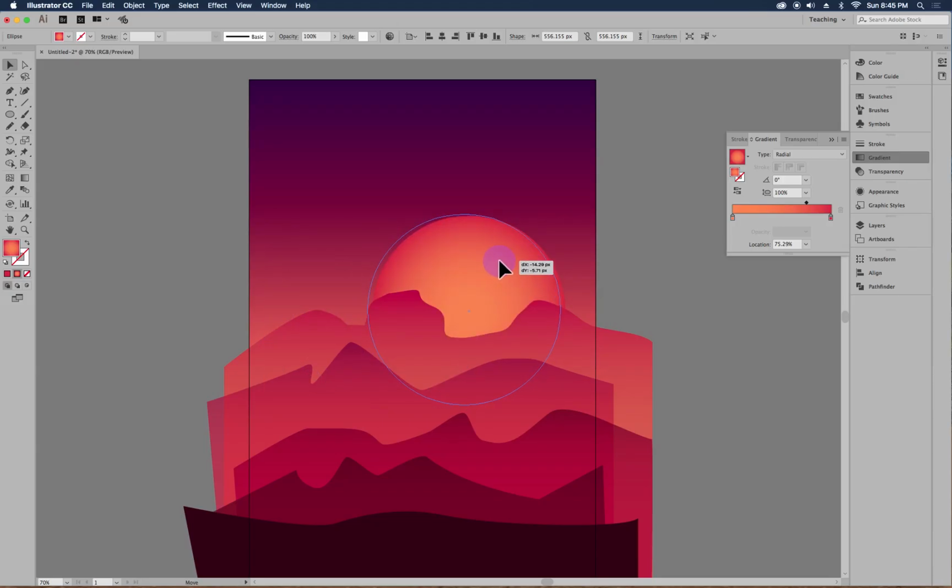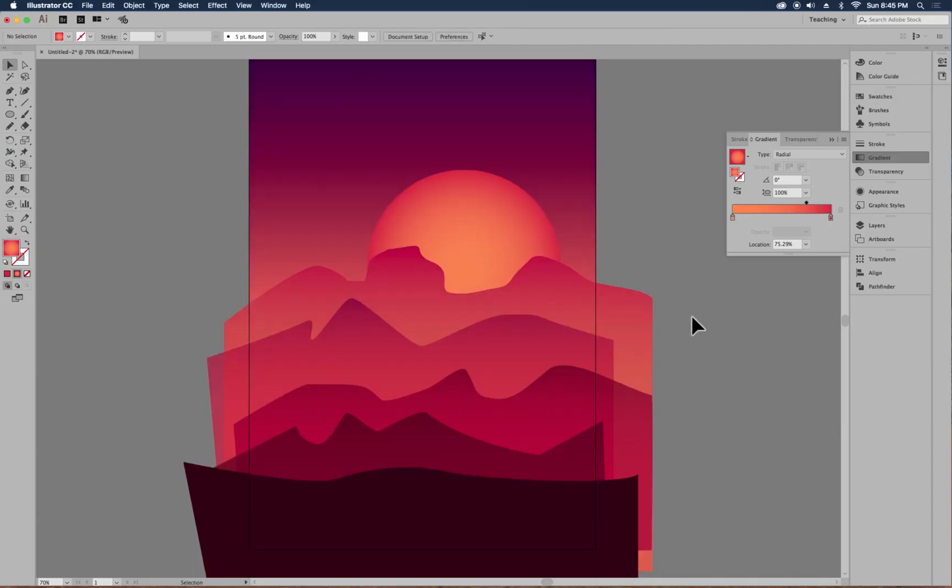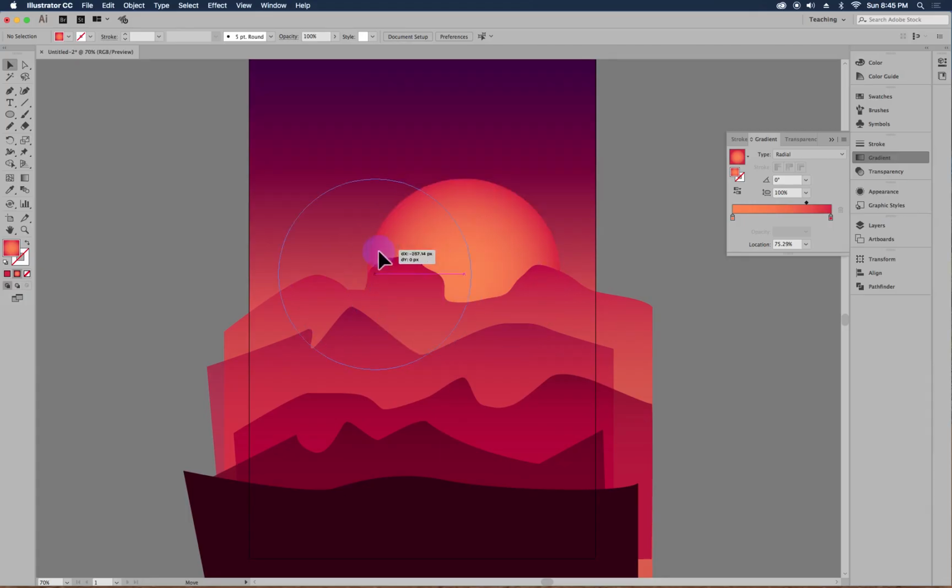All right, so I'm going to position mine over here. If you position it off to the side a little bit, it gives it a little bit more interest instead of positioning it in the center. I like how it is in the middle of this dip here. I might bring it up a little bit.